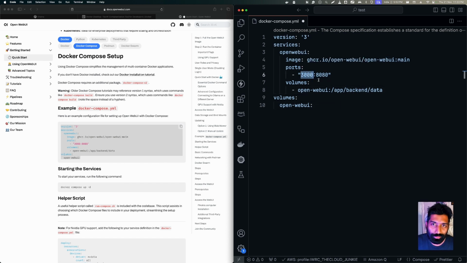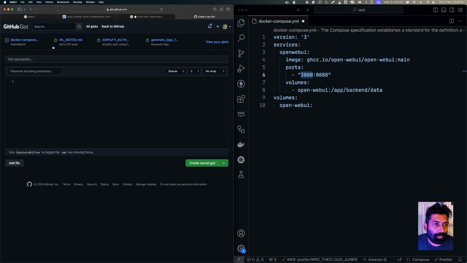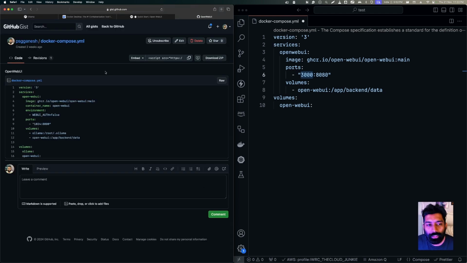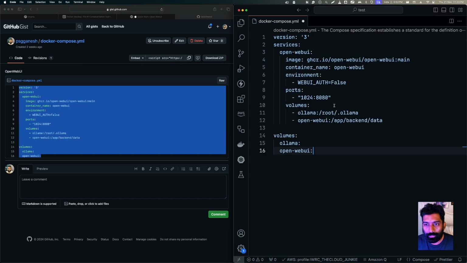For all the front-end engineers who are already running different applications on port 3000, if you want to tweak a little bit, I have a tweaked version of the same Docker file. I can go all the way to GitHub and Docker Compose. Here is a tweaked version of the Docker file.